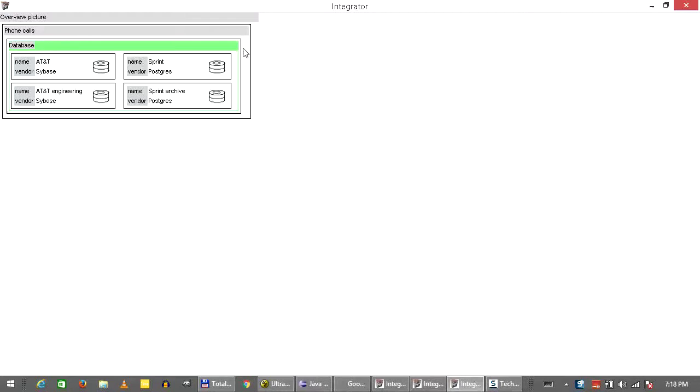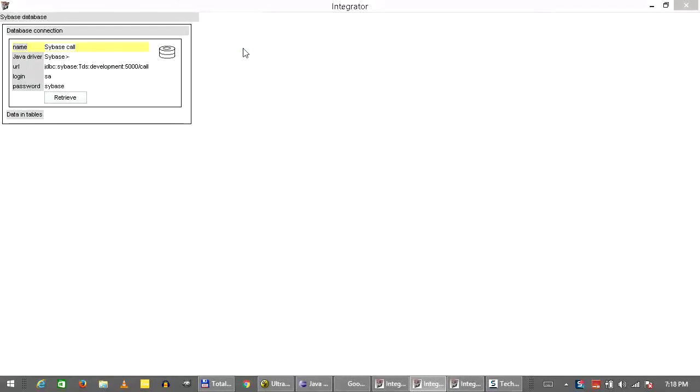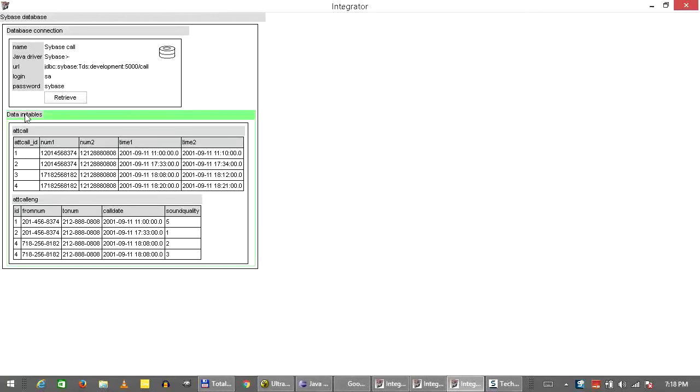On a Sybase server, there is an AT&T database of phone calls. Enter URL, login and password, click Retrieve. You will see 2 tables, one with call time and duration data, the other with sound quality data. Phone number format has 1 in it, followed by area code and other numbers. And records on the 2 tables describe the same calls. They are connected by values of ID and by time.